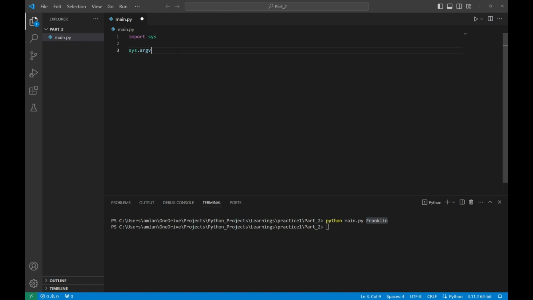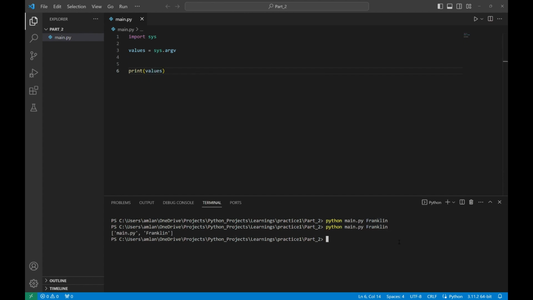So let us see what we get. Let us take it inside values. Print values. Here, these values are a list having main.py at the 0th position and Franklin at the first position. So this is the list. Now with this argv we can use the values in our program.